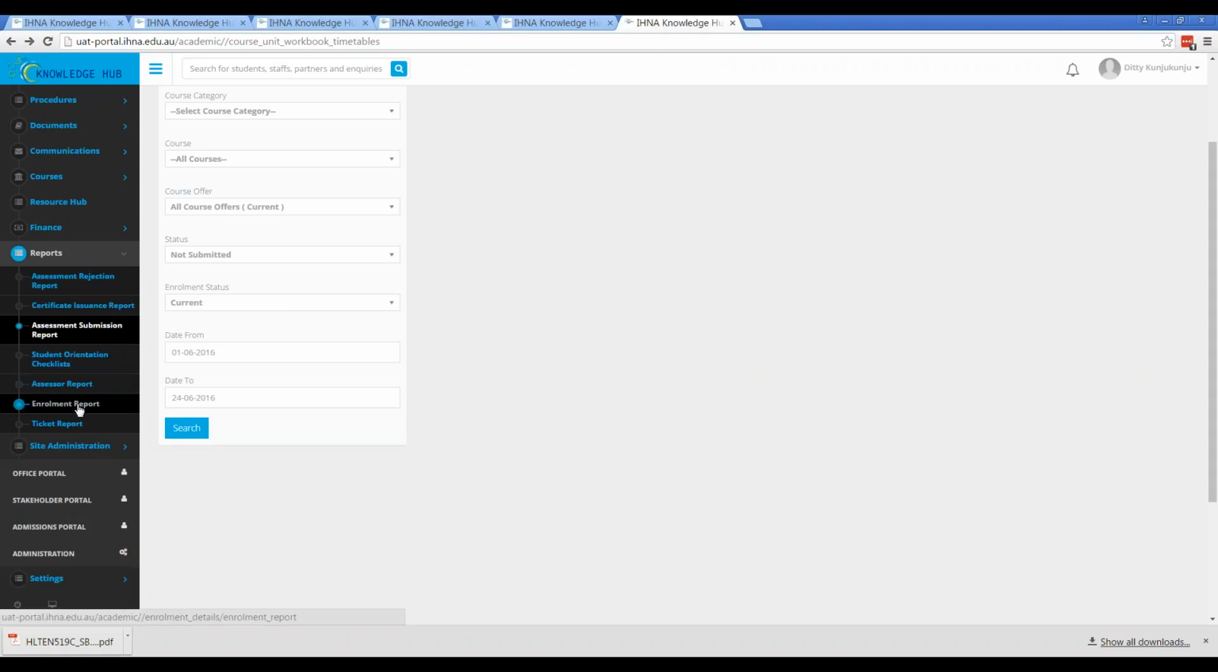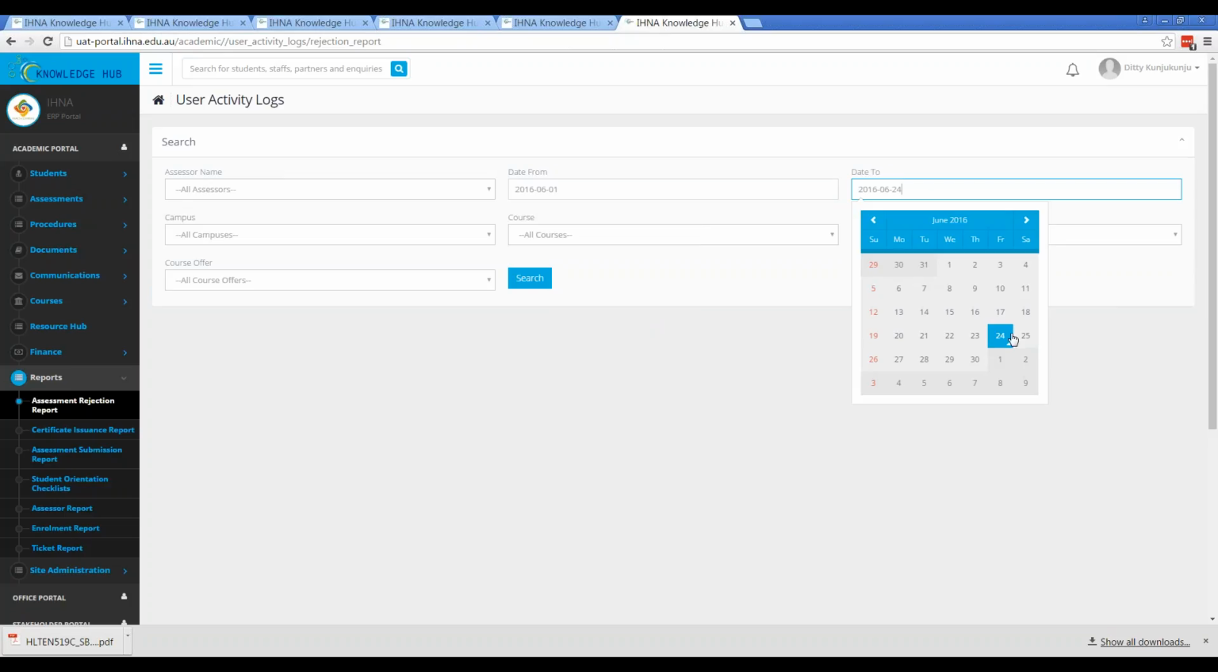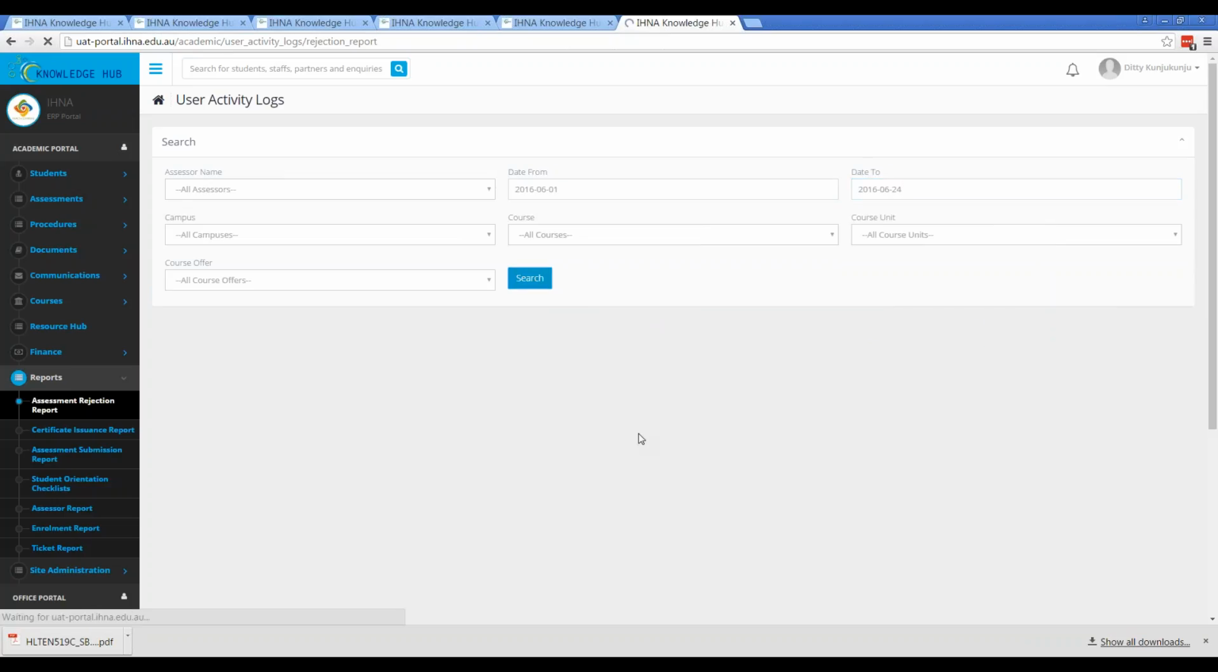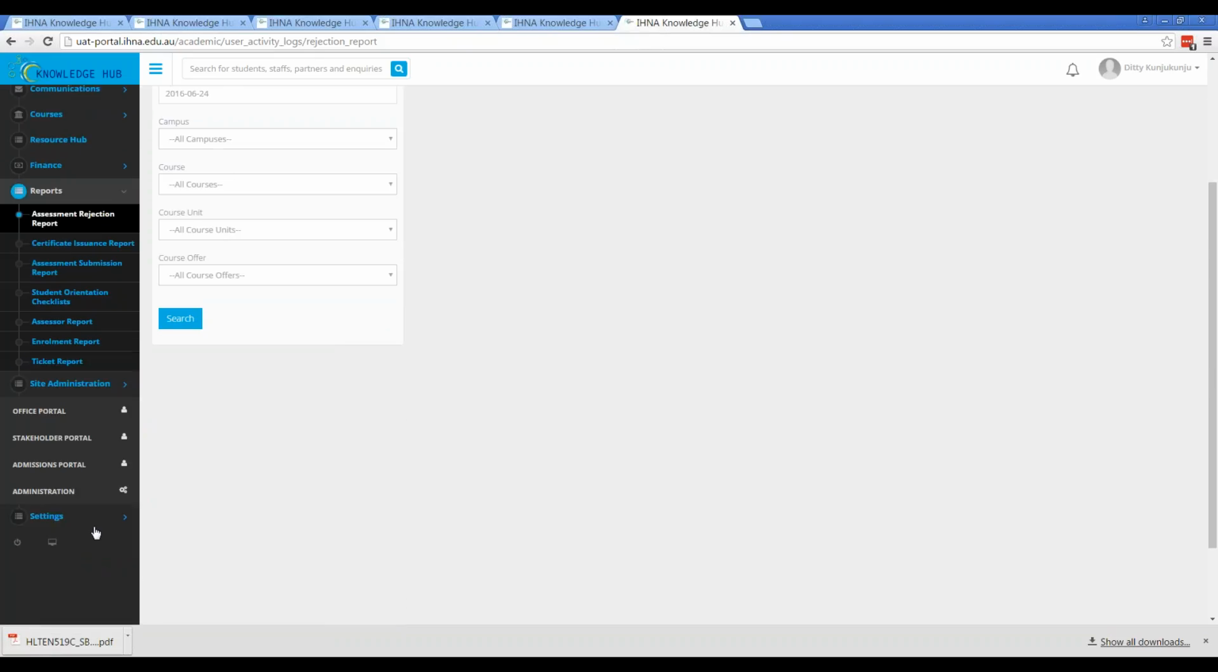In a similar way, you can see the enrollment and ticket reports as well. The assessment rejection report tells you how many assessments have been rejected so far. If you select the assessor name, or just a date range, you will be able to see how many assessments have been rejected. Maybe in this date range there wouldn't have been any assessment rejected, or that data hasn't been populated here. But you'll be able to see that this many assessments have been rejected for this assessor. Right?